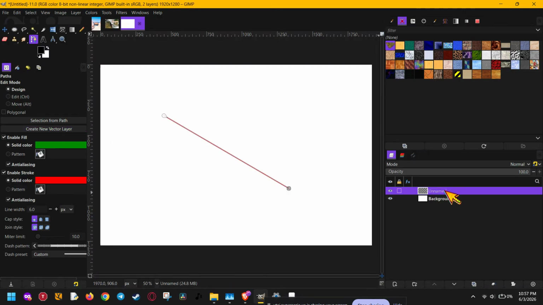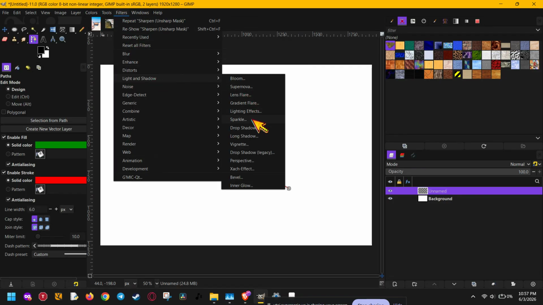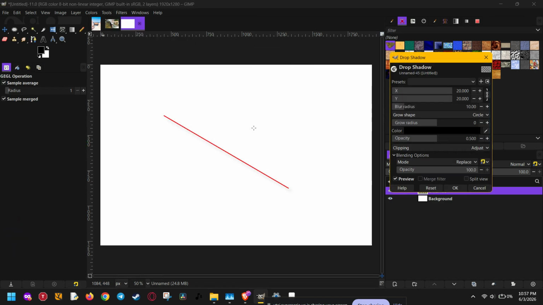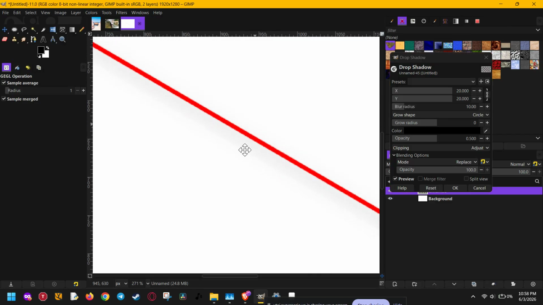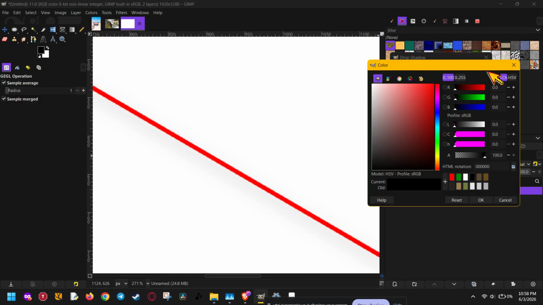Once your layer is selected, go to the top menu and open Filters. From there, move down to Light and Shadow, and then choose Drop Shadow. Even though it says Drop Shadow, this is actually one of the easiest ways to create a glowing stroke effect in Gimp. When the Drop Shadow window opens, the first thing you want to do is set both the X offset and Y offset values to 0.